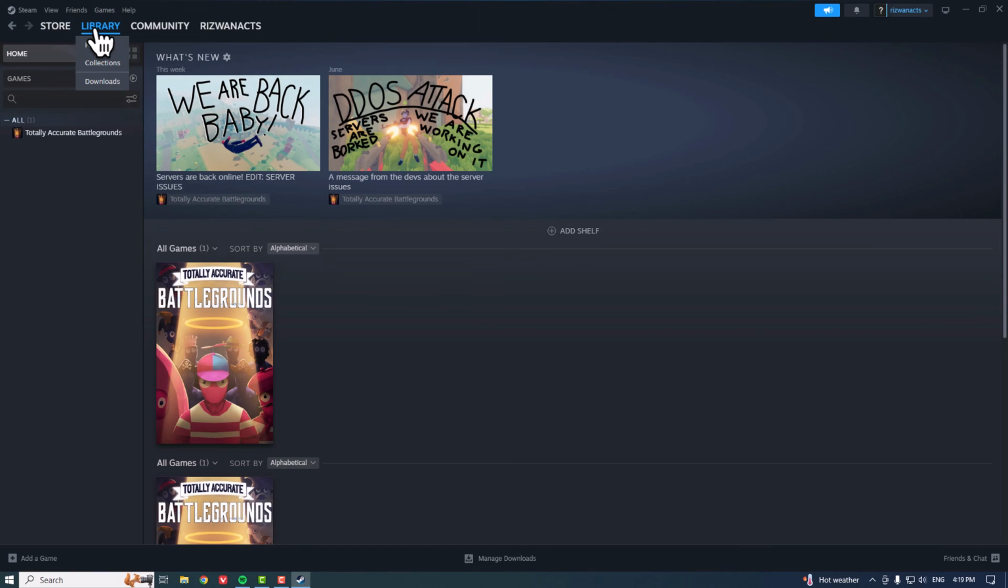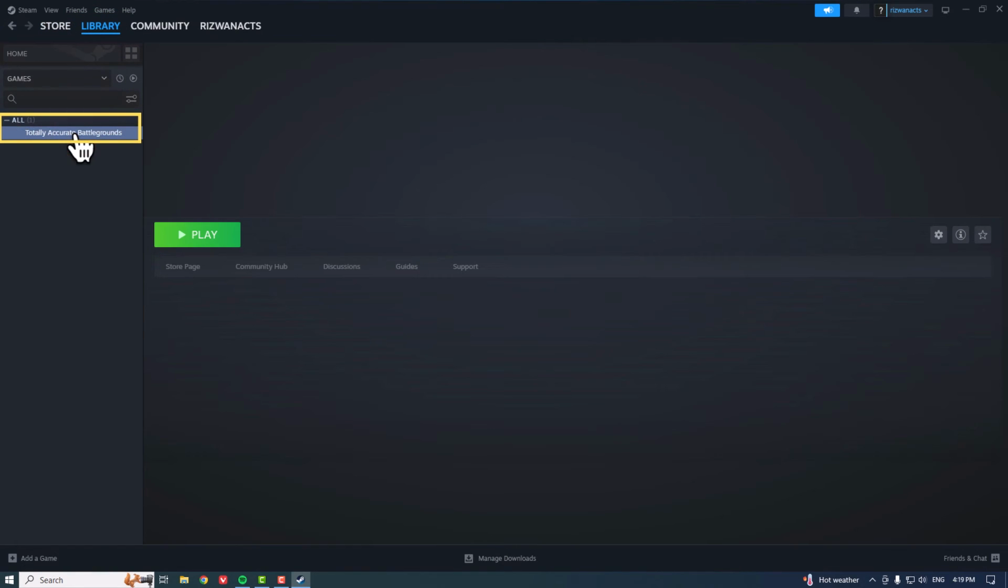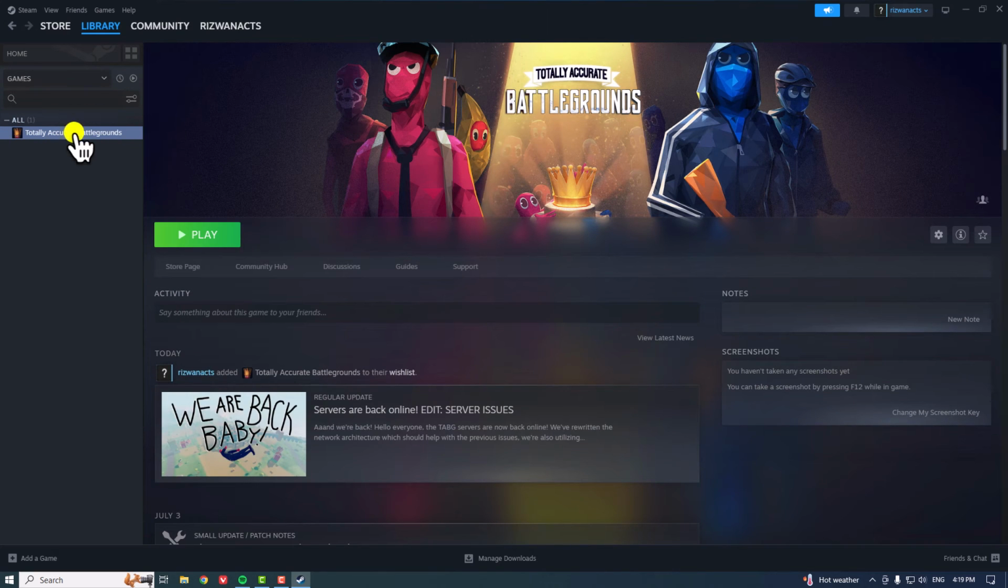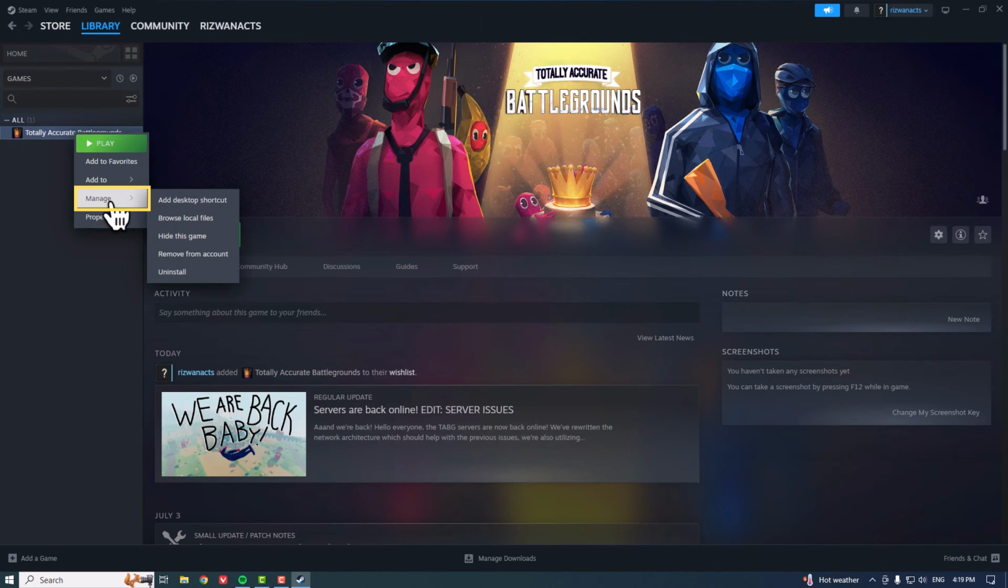For gamers who want to uninstall your game only, you can easily do it within Steam. Place your cursor over Library, and wait for the drop-down menu to appear. Choose a game in the list that you want to remove. Right-click on it, in the drop-down menu mouse over the Manage option, and then click Uninstall.